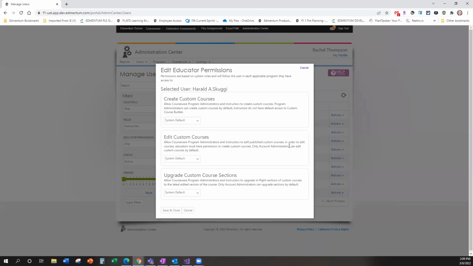what these are. So the first permission allows educators to create custom courses. So this would be specific for Harald Skoogie, my cat. I can now give him, an instructor, the ability to create custom courses. That's something we've heard for a long time, that some teachers need this ability, but other teachers don't. So with these now granular individual permissions, I can give select teachers the ability to create custom courses.